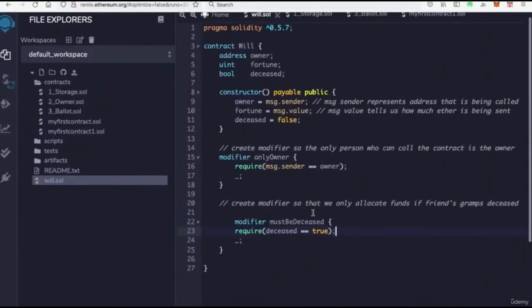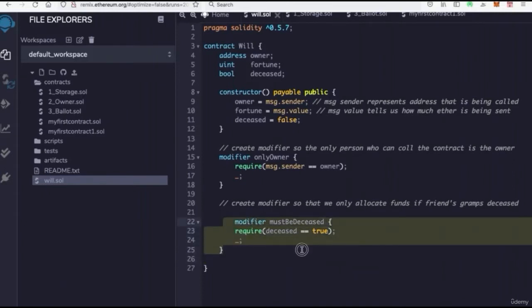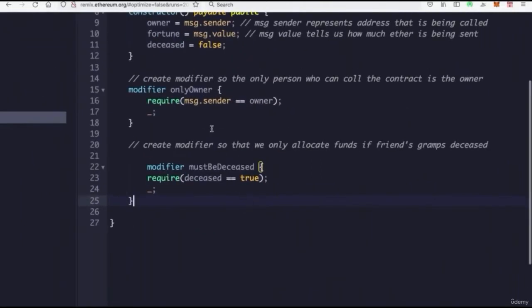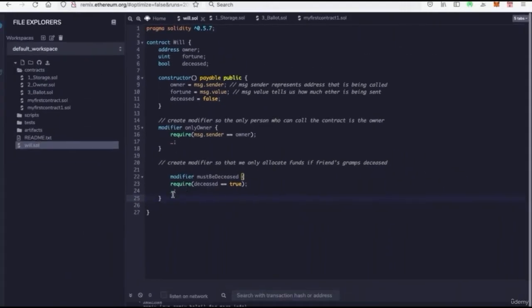That essentially is going to be our modifier saying that there's a requirement that the gramps must be deceased, and it's going to come in pretty handy in just a moment. So both of these modifiers, if they're not making sense yet, that's fine because they're not doing anything just yet. But when we put them into action, they're going to make much more sense.